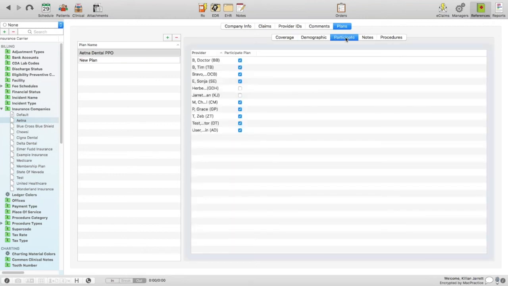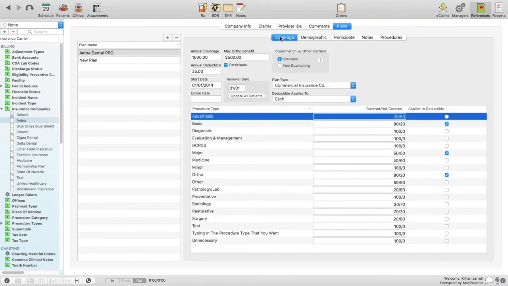Next, we have the Participate tab, which is similar to the Provider's ID tab up here. This is simply where you can acknowledge if your provider participates in that specific plan. One thing I will point out, I will backtrack just a bit to the Coverage tab. This Participate checkbox is a little confusing because there are three different ways it can be represented. First, if it is unchecked completely, it indicates that no one participates in the specific plan. If there is a check icon in that Participate checkbox, that means that all of my providers participate in the specific plan.